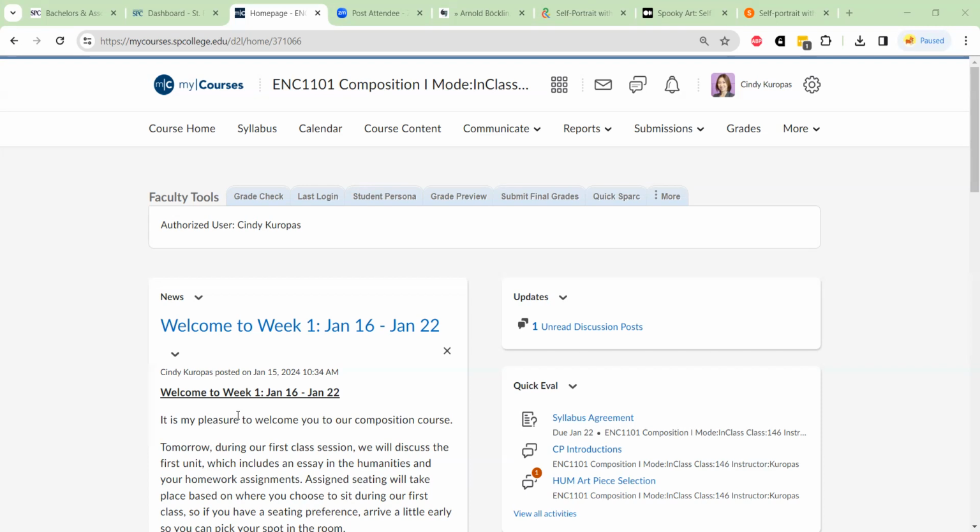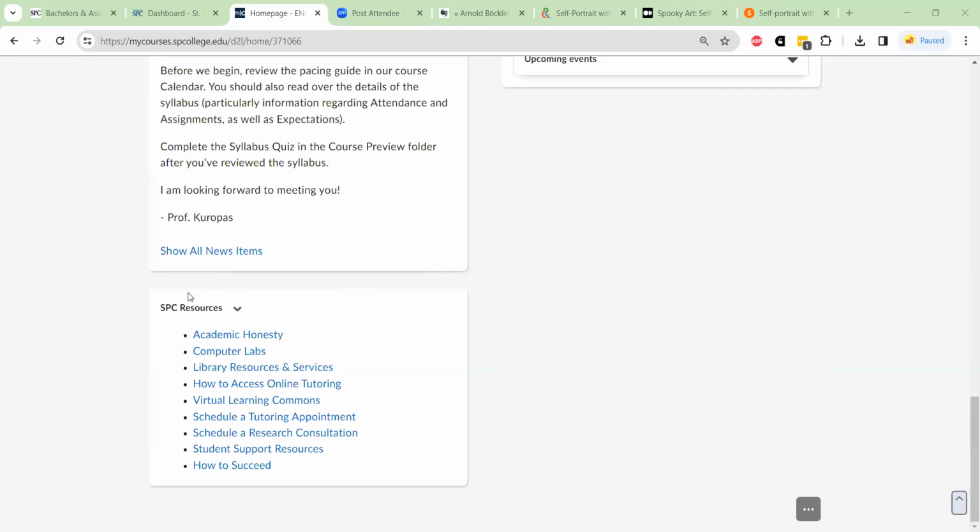Now, to get to the database, like I said, there are different ways to do it. The way that I do it is that on the course homepage, I like to go to the bottom and you'll find resources, and then there's a library bullet point here, library resources and services. And when I click that, it'll take me to the library page.